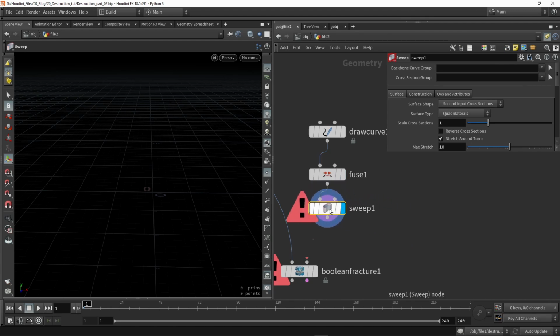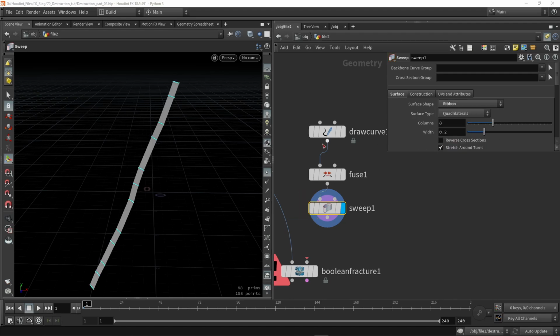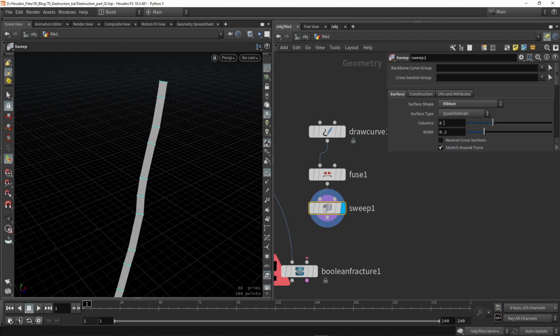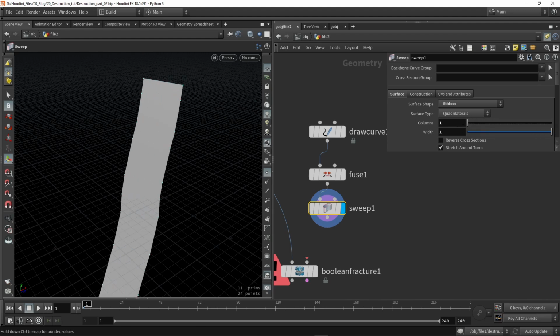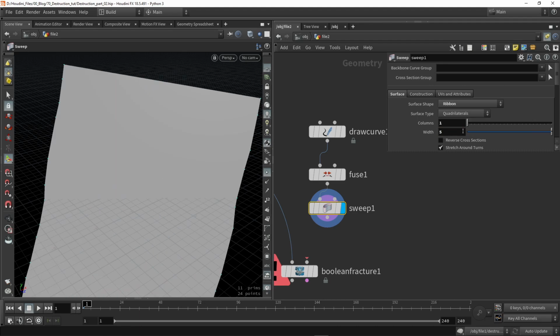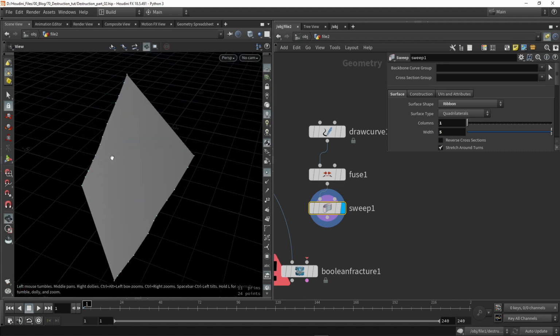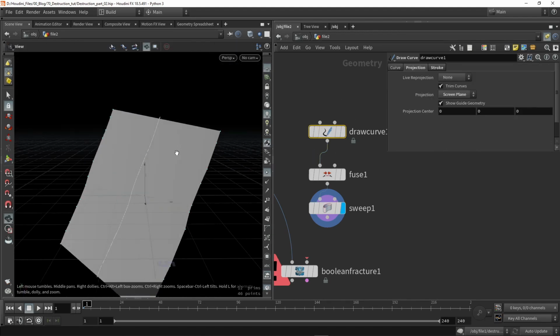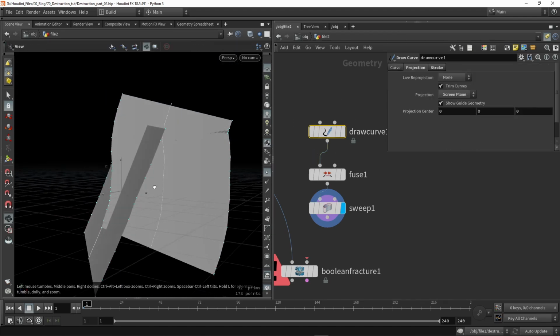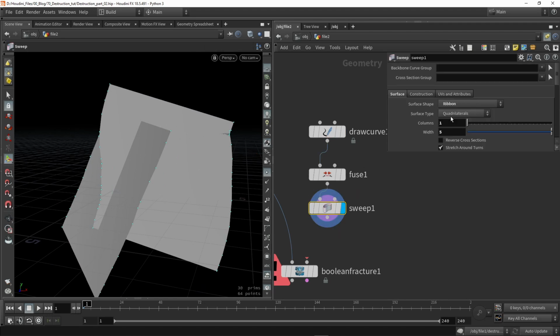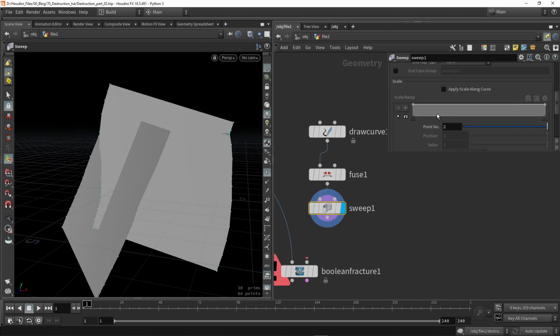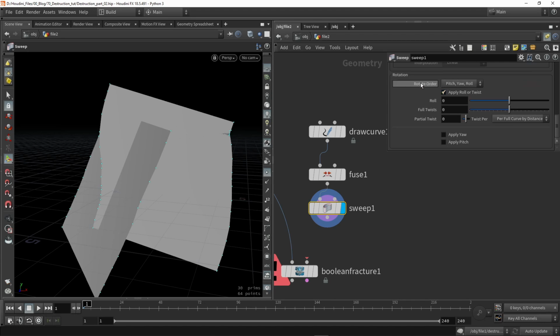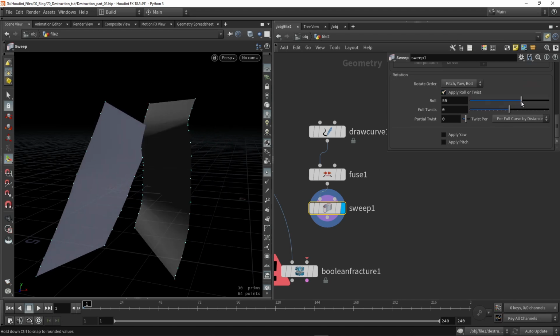So with the sweep node, we're going to have to change a few things. I want it to be a ribbon, and I want this to be only one column, and the width needs to be larger. I think it needs to be maybe 5. So we have a large ribbon here. Every time I draw, I will basically draw this piece of geometry. And I also want it to be rotated. So we're going to scroll down, and on the rotation, we can then fill in 90 degrees.